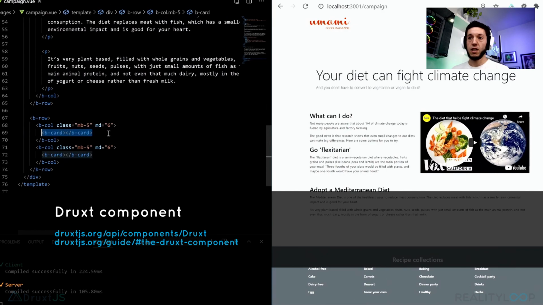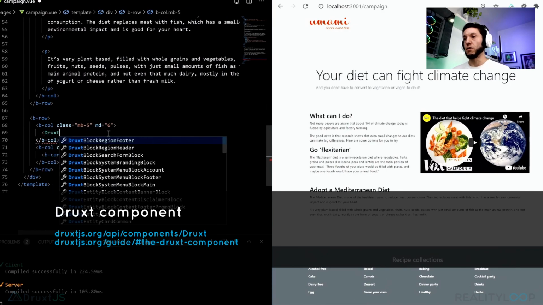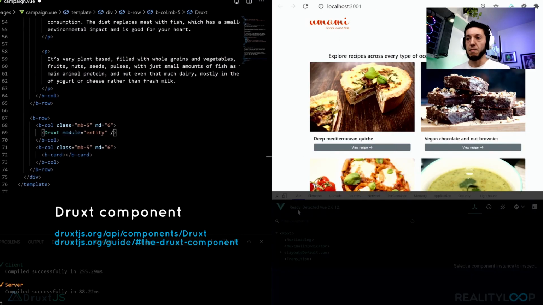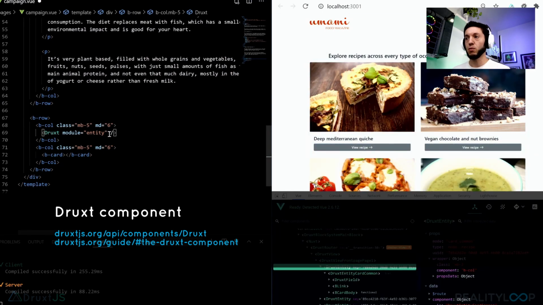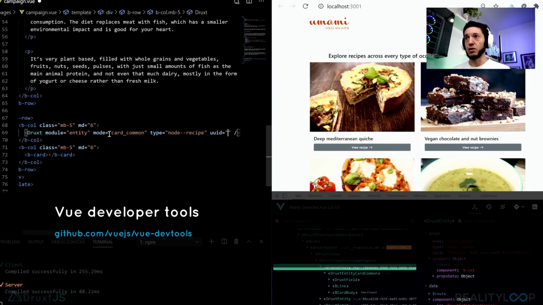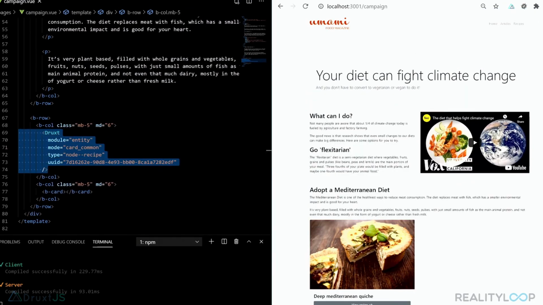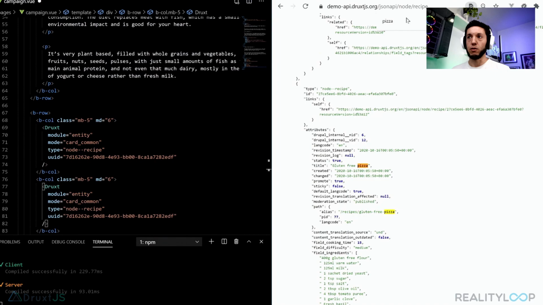Yes, absolutely. All Druxt modules can be used via the Druxt component itself. It just needs the module name and the correct properties, which we can find in a few different ways. One way is to use the Vue developer tools, as I've done here. Alternatively, you can read the output of the JSON API directly.